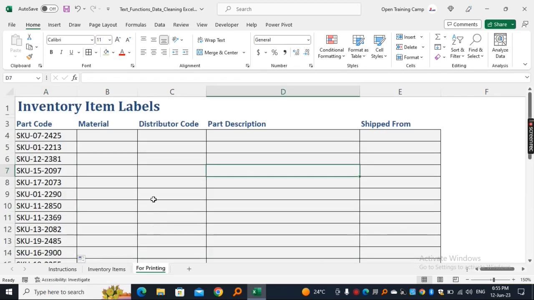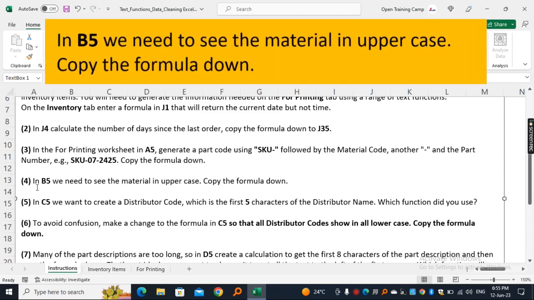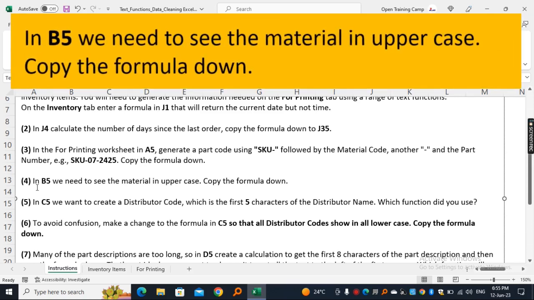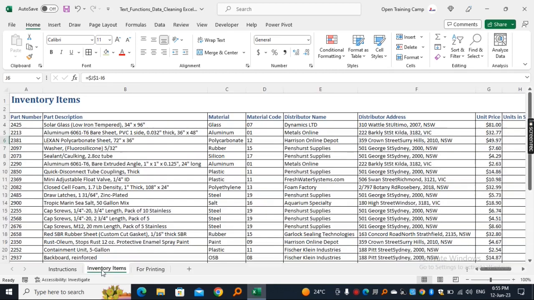Moving on to the fourth question, let's go back to the instructions worksheet and read through the instructions. In cell B5, we need to see the material in uppercase, and we are required to copy the formula to the rest of the cells. So I go back to the for printing worksheet. What they want us to do here is to come back to the inventory items worksheet, pick the material but convert this one into upper cases.